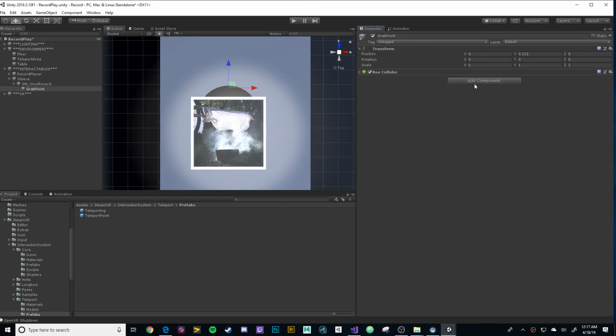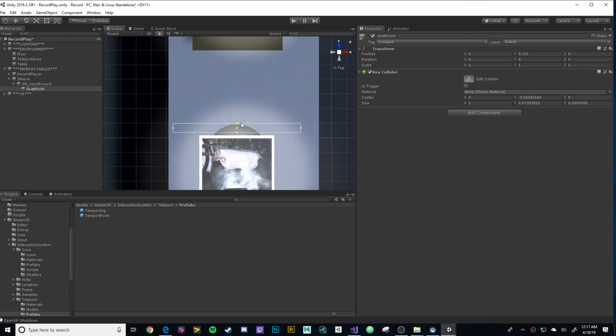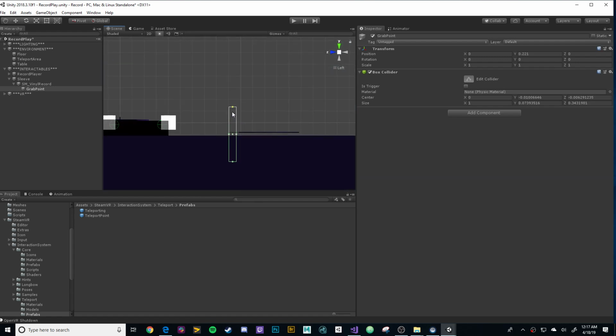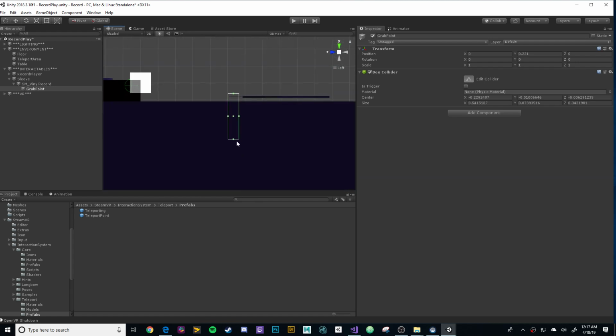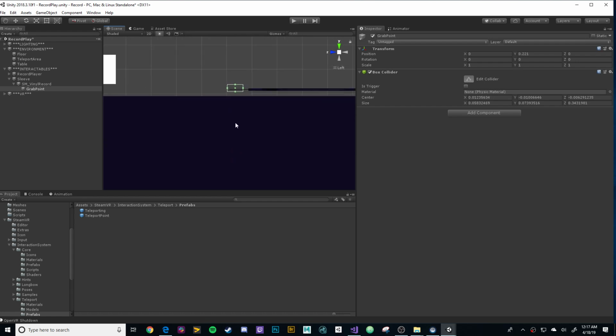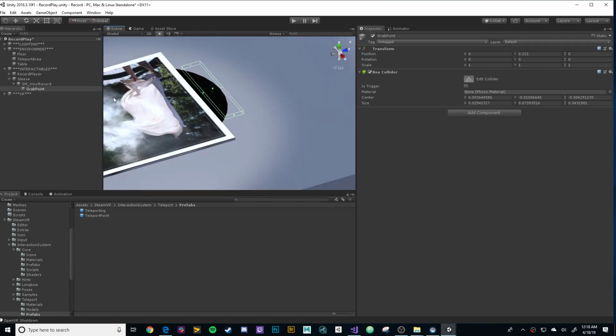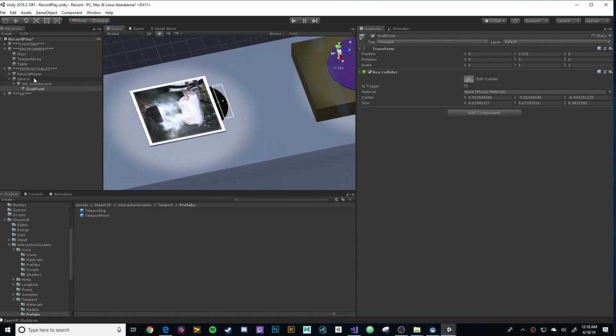Again, box collider. Going to edit the collider. And we're just going to make it the edge of the record here. So for sliding that record out, this is pretty much right about what we want. And now look at it from the side. Obviously, we don't want it really tall like that. We just want it to be about the size of this. All right, great. So now going back to our interactables.